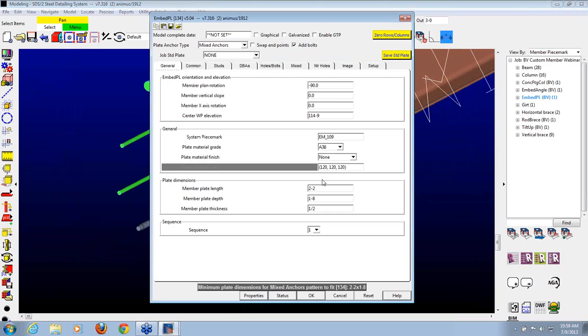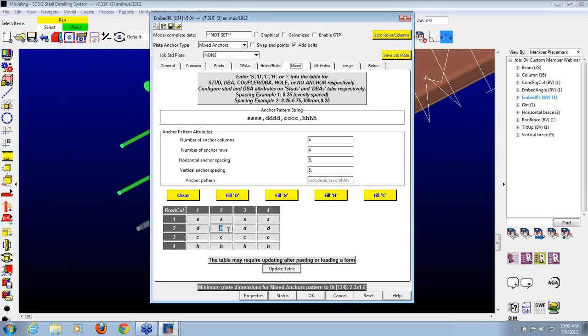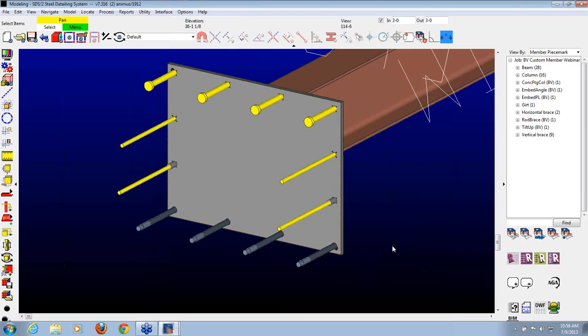If I don't want something in the middle here, I could come in here and just put a dash, and it won't put anything in the middle of that plate.